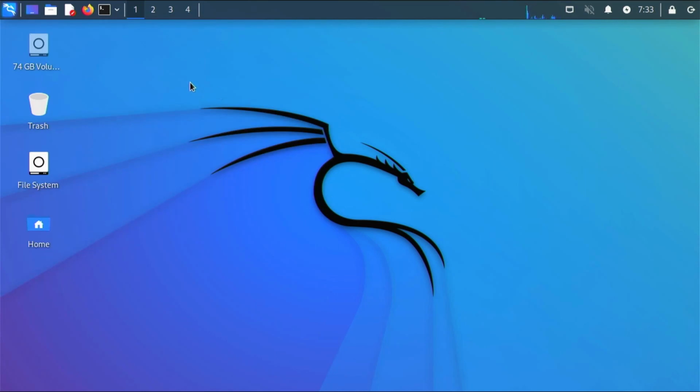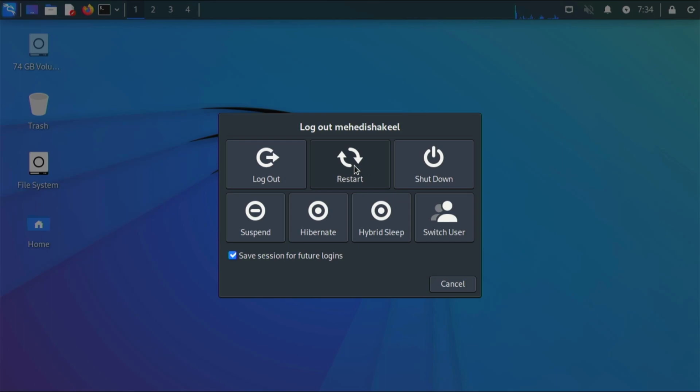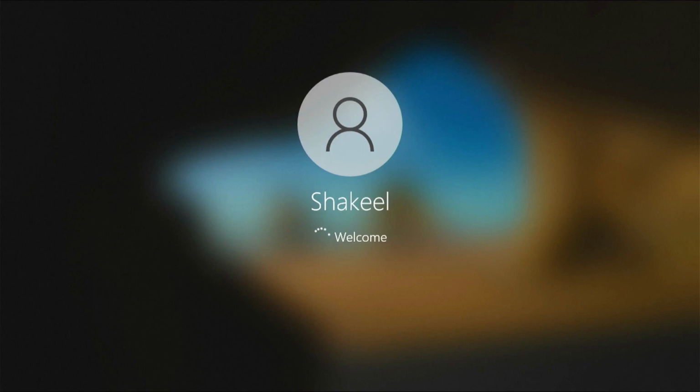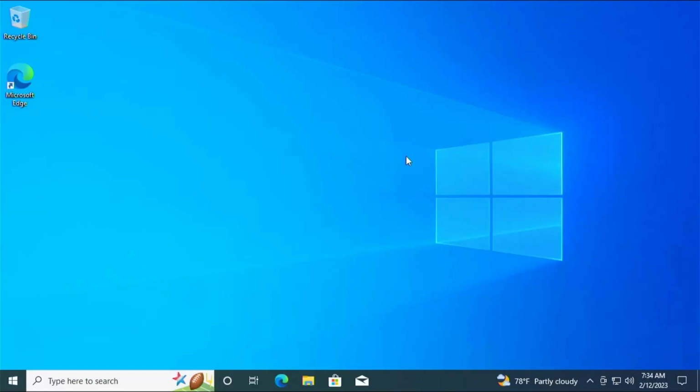Now let's boot into Windows. So again I'm going to click here and restart my computer. And now from this Kali Linux boot menu I'm going to select Windows Boot Manager and press enter. And now my computer should boot into Windows. Here you can see my computer boot into Windows operating system. So like this you can easily set up dual boot Kali Linux operating system and Windows operating system on your computer.